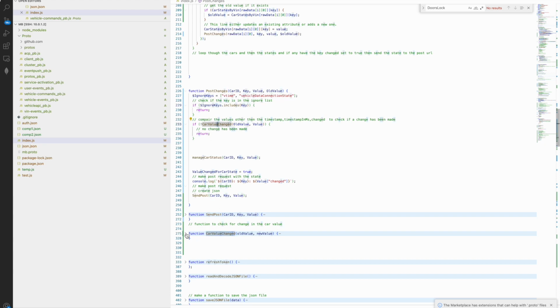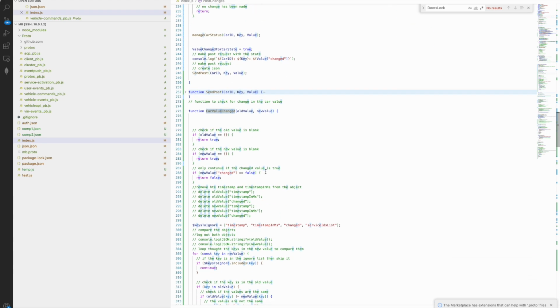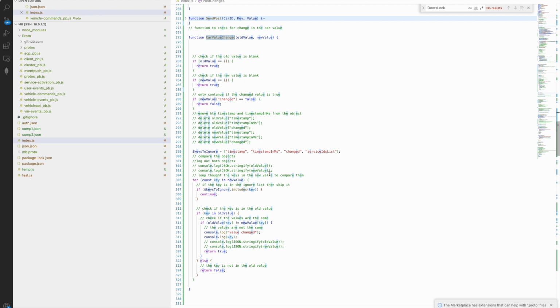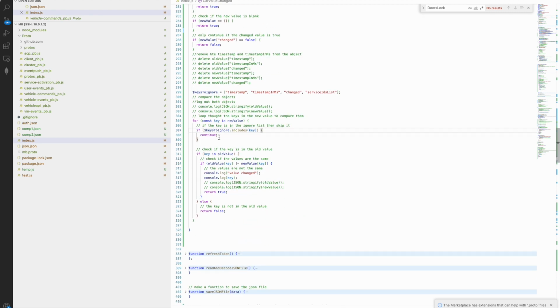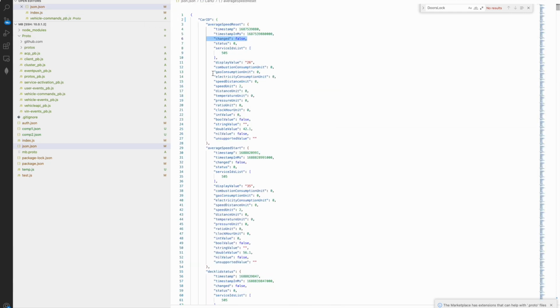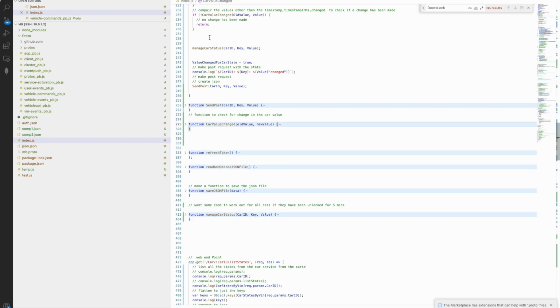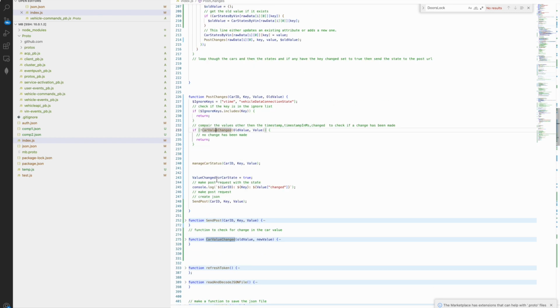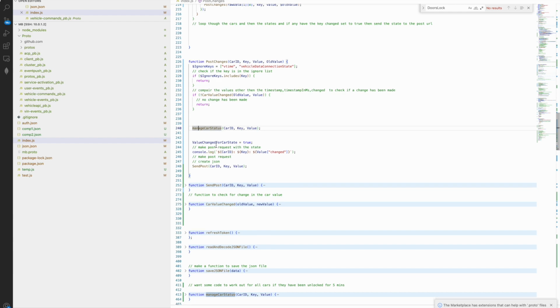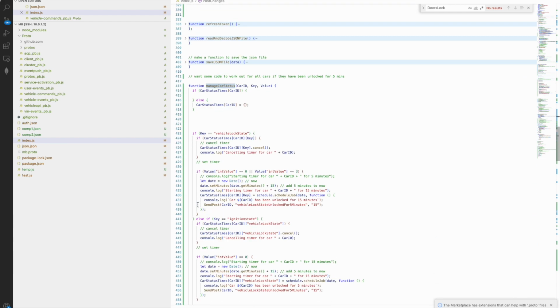Include keys, so if it's one of the ignore keys. Vehicle state change. So we're just checking if the state has changed, to allow us to check only the keys we're really interested in. Because realistically, we're only interested in if the display value changes. We're not interested in the time or the change state. So we're just comparing that here, which then allows us to post the changes to manage car state. So this will check what the state is.